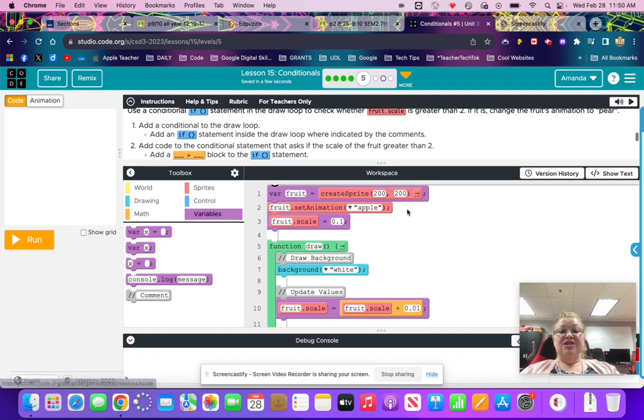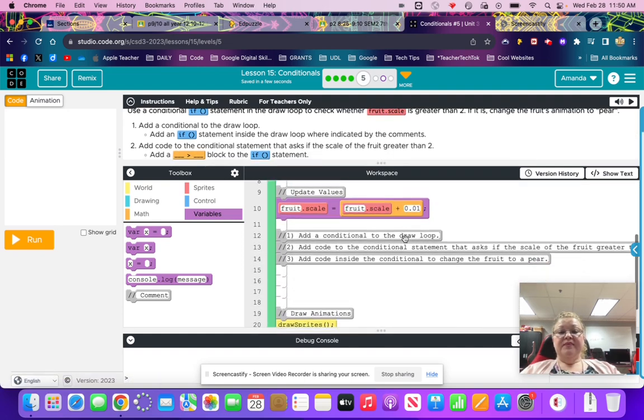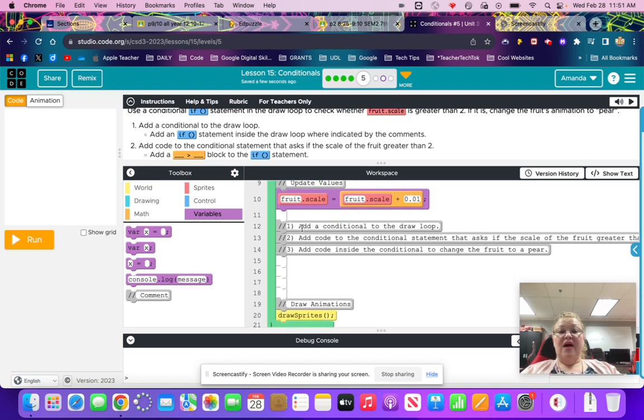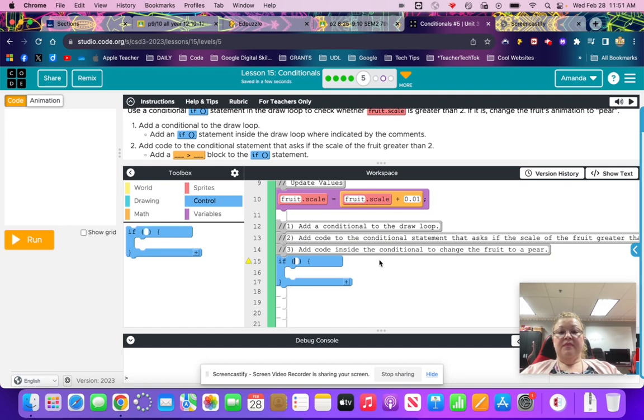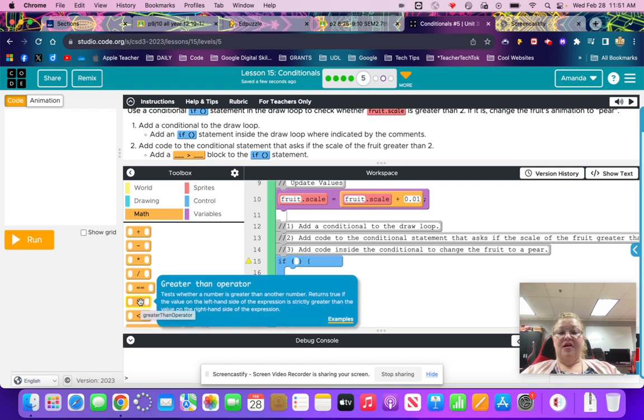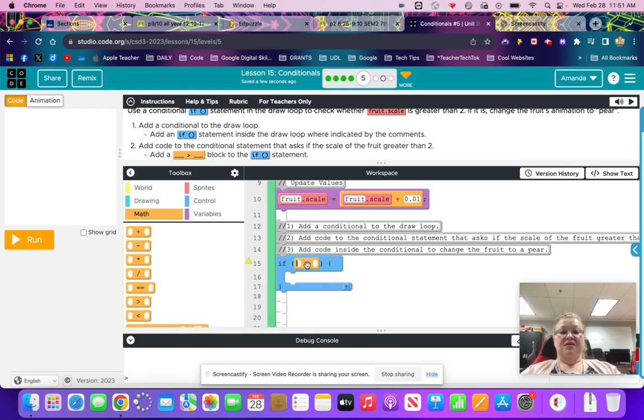So first we're going to add a conditional to our draw loop. Don't forget these comment tags are here to help us as well. It says add a conditional to the draw loop, add code to the conditional that asks if the scale of the fruit is greater than 2, add code inside the conditional to change the fruit to a pear. So first I need my if statement. Go to the control drawer, grab the if statement, bring it over. We now need to check if the scale is greater than 2. So I'm going to grab a greater than from the math drawer. Remember, if you forget which one's greater than, just hover over it. It'll tell you. This one's greater than.